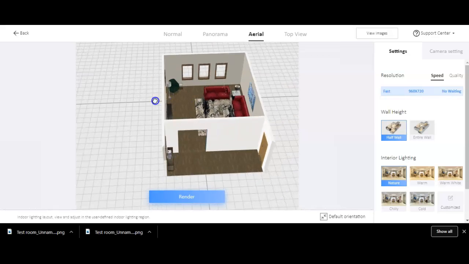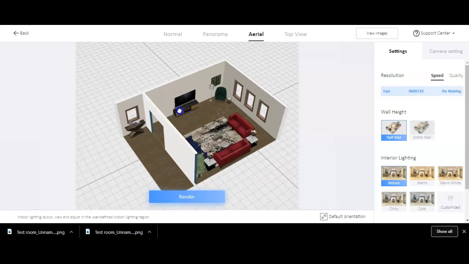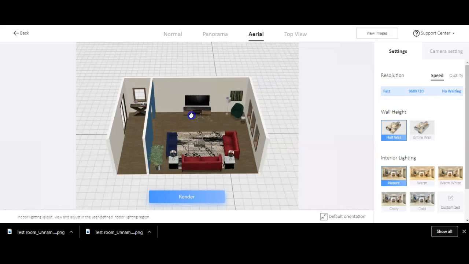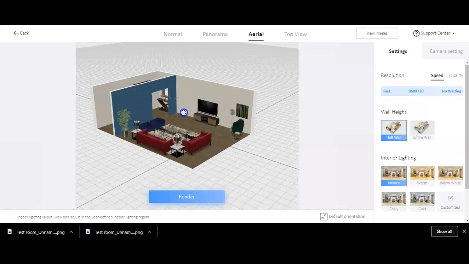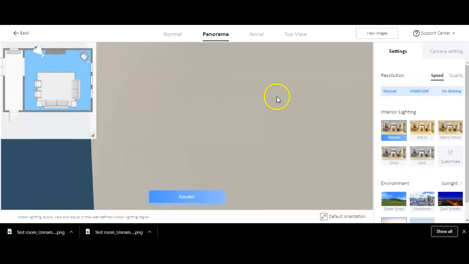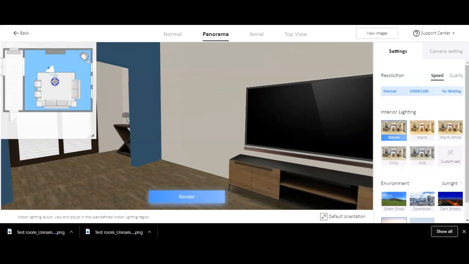And notice that the wall that is closest to you is the one that always disappears. So you can view it that way as well, and you can do a rendering of that. You can also do a panorama. For the panorama, I have to move my little person to the middle of the room.